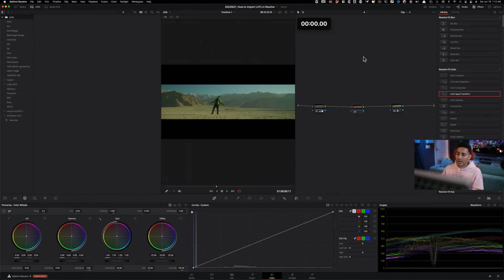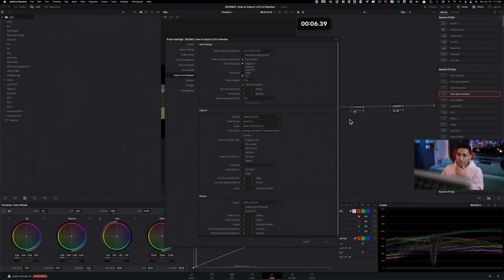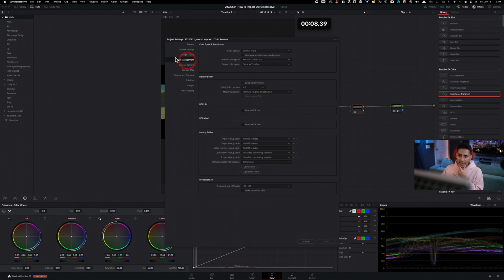What we're gonna do is, first of all, start the stopwatch because this is Quick Tip Tuesday. So let's get this done under 2 minutes. Click on your project settings right here. And once you're in here, go to color management, click on open LUT folder, okay?